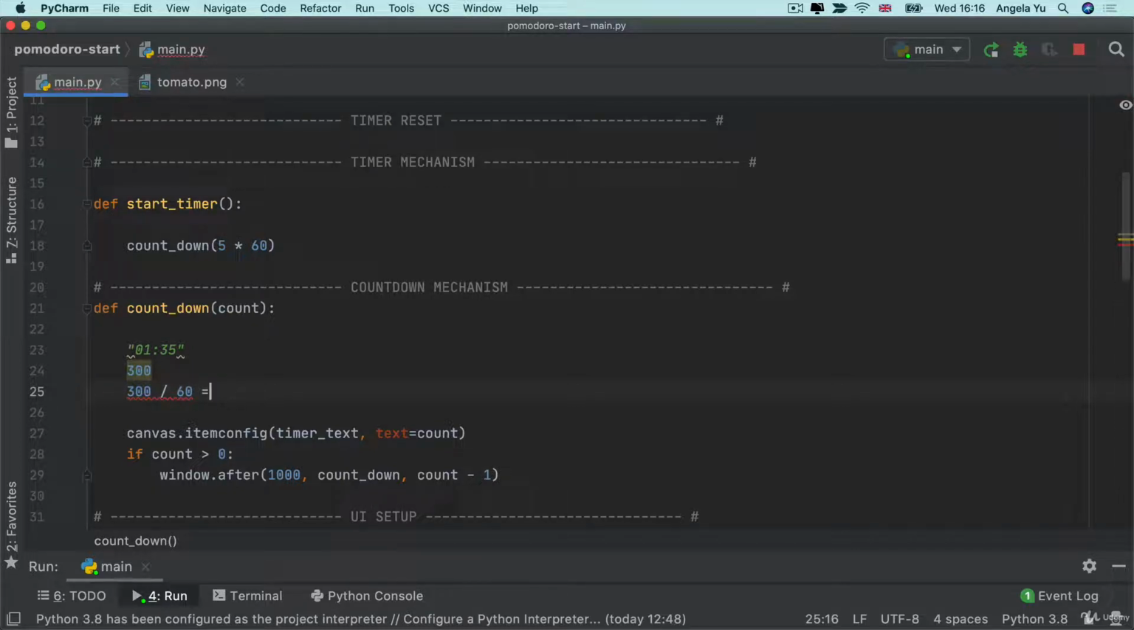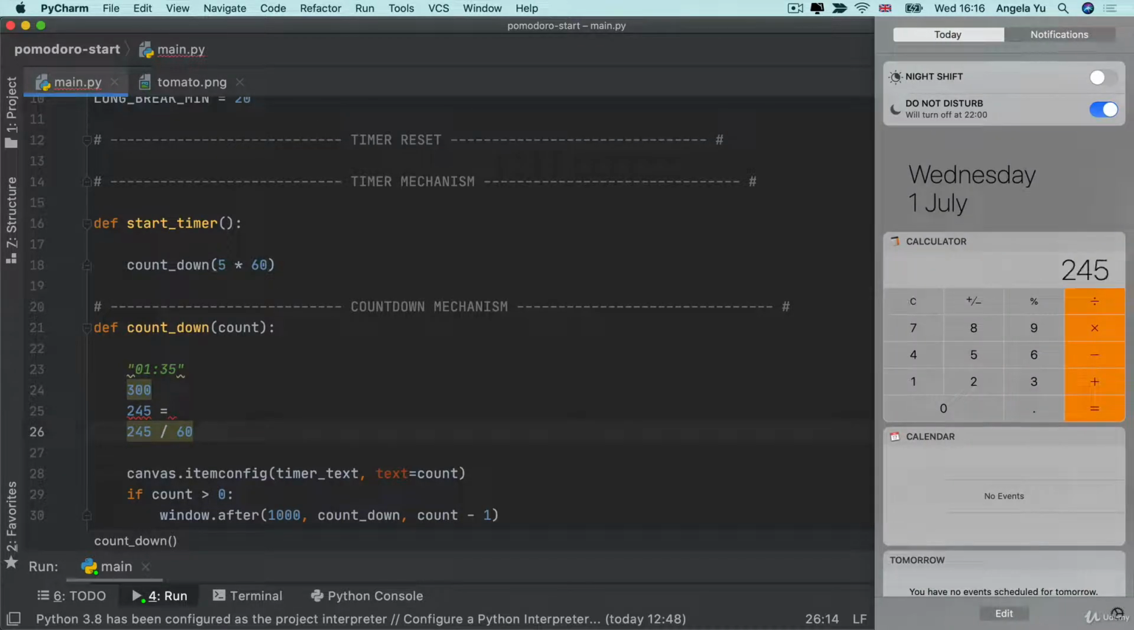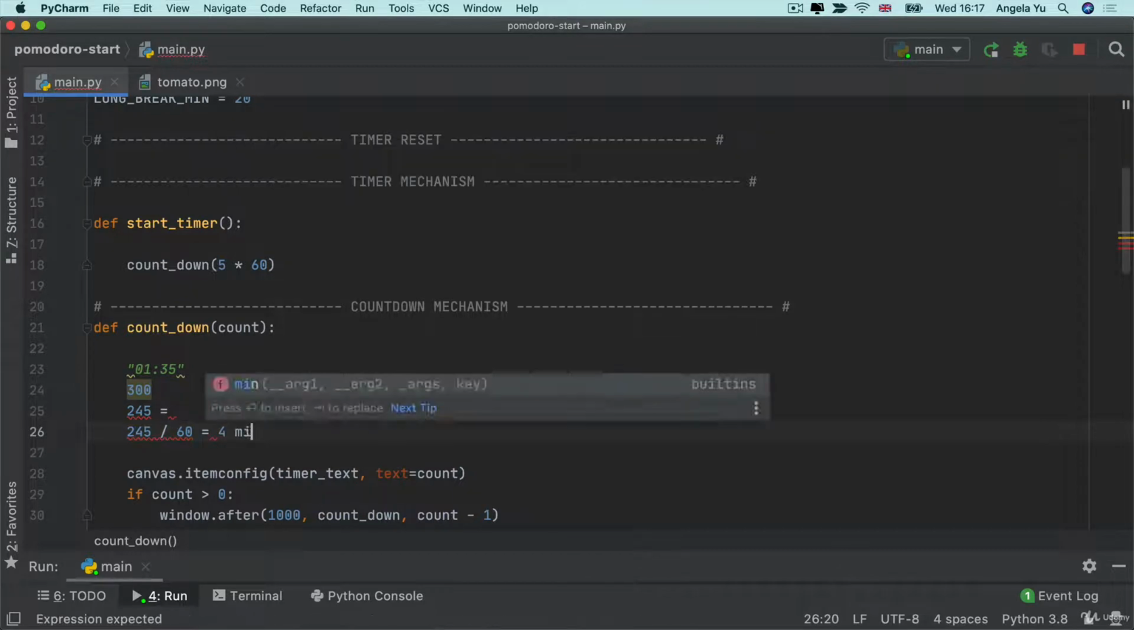So that's 5 minutes. But what if the countdown has already been going, and instead we had 245 seconds remaining? Well, we can actually get hold of how many minutes and seconds that is equivalent to. And the way we would do that is by taking that number, say 245, dividing it by 60 seconds, and we would get a number. 245 divided by 60 is 4.083 recurring. If we rounded that number down to get rid of all of the decimal places, then that would be equal to 4 minutes.